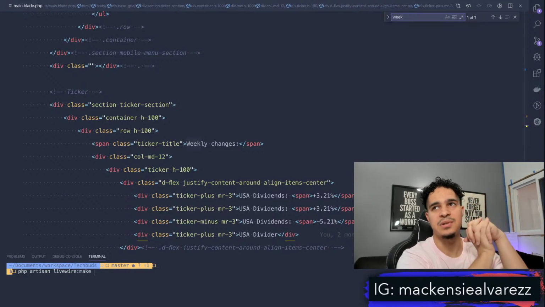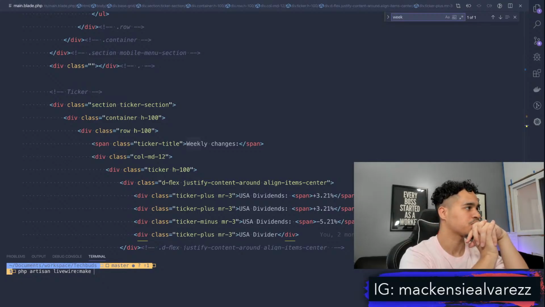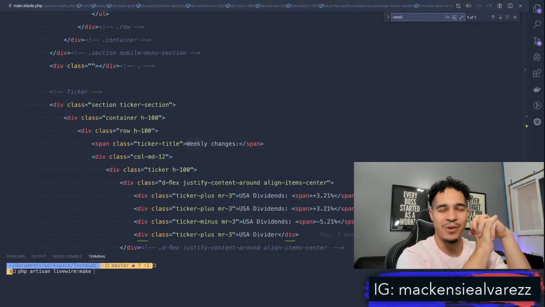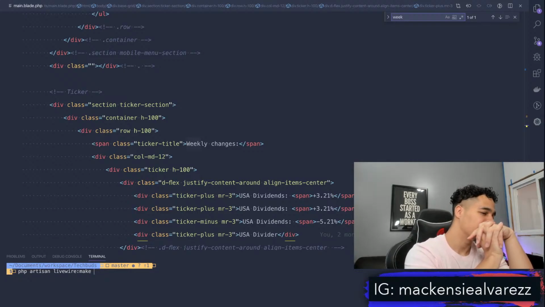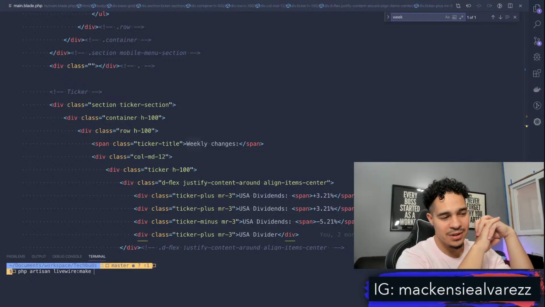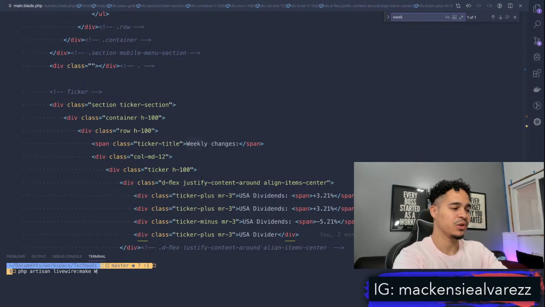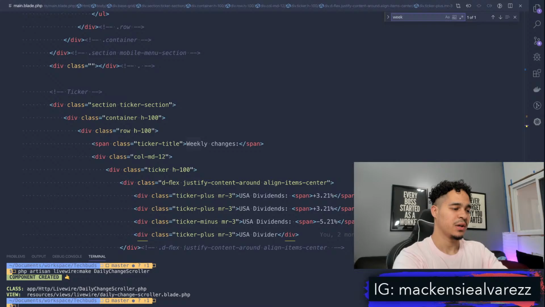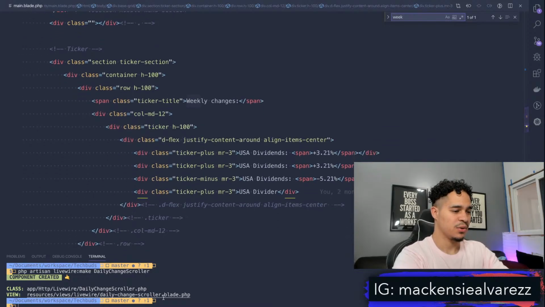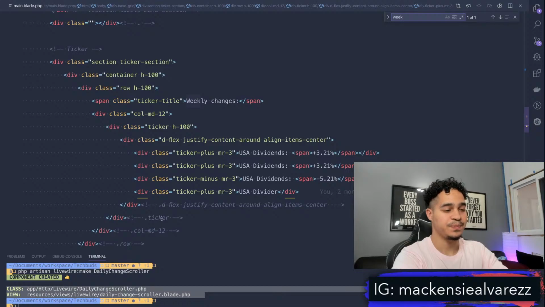And what do we want to name this? I don't want to name it stock ticker because I'm not too sure. Should it be stock ticker? Or weekly change, or daily change? Daily change scroller. It's kind of long, but that's fine. Okay, so we created this. Cool. It created these two files for us.